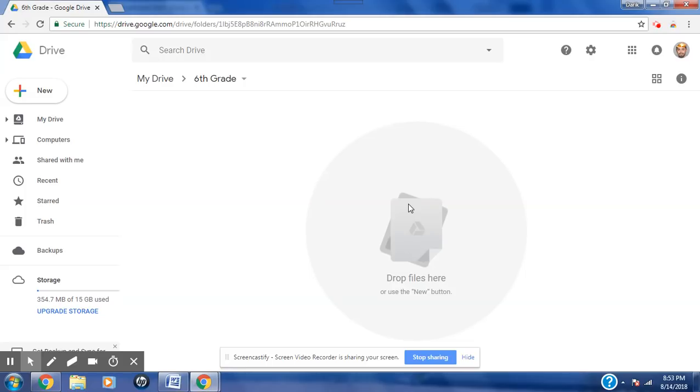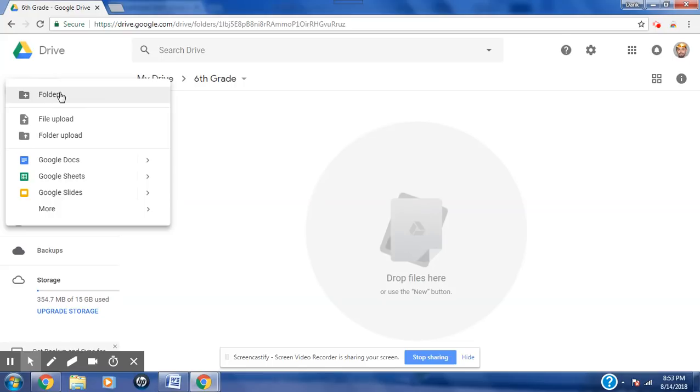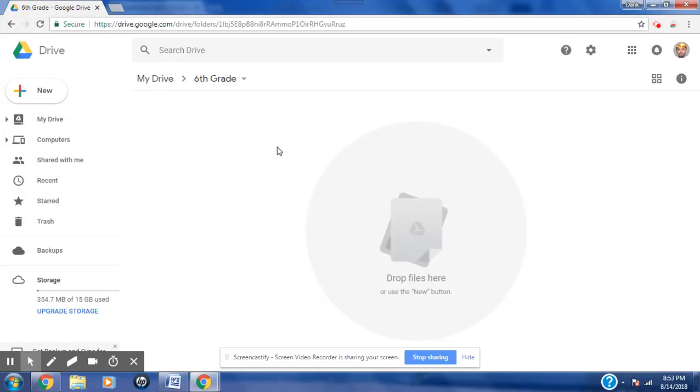Now, if you haven't created a folder for your grade level, now would probably be a good time to do so. So to create a new folder in Google Drive, we go to New, and then Folder. As you can see, I created a folder for 6th grade.